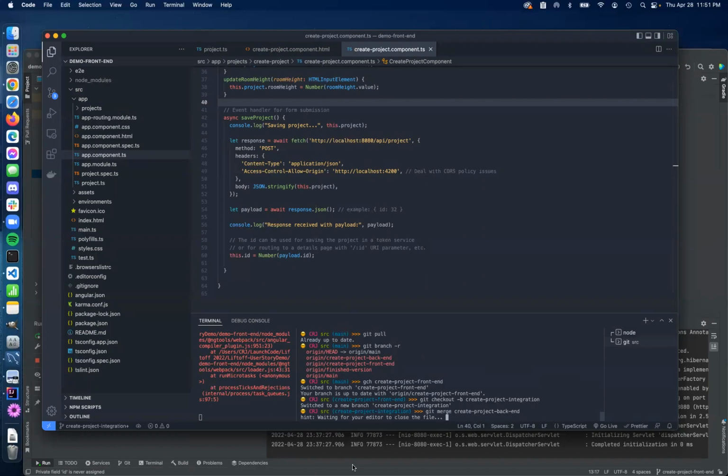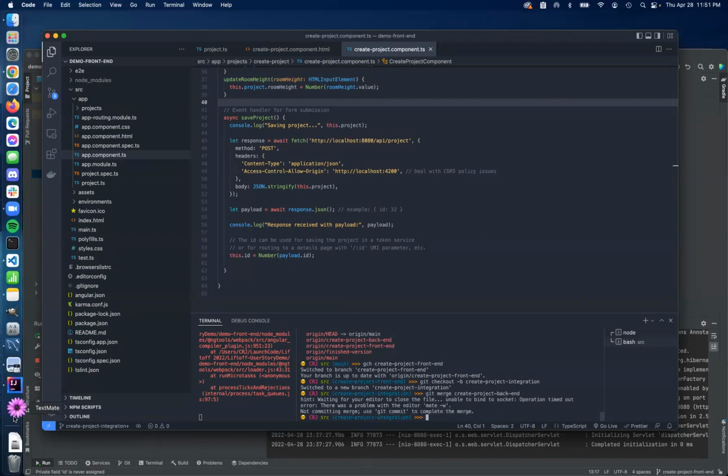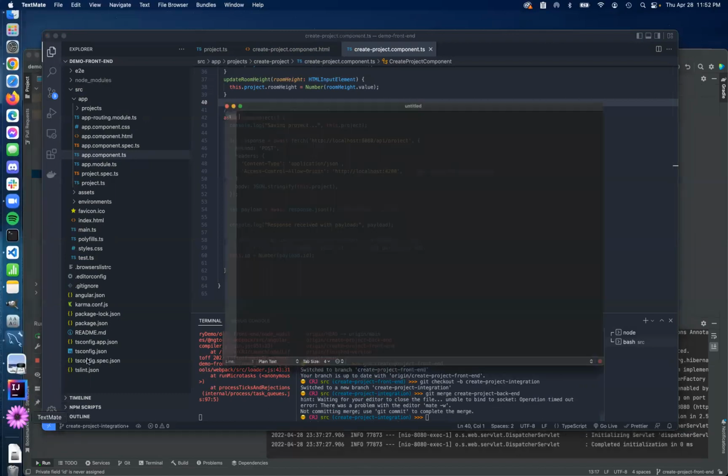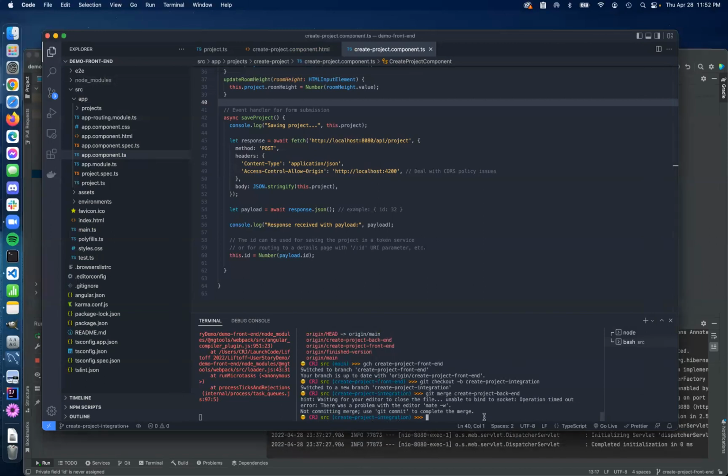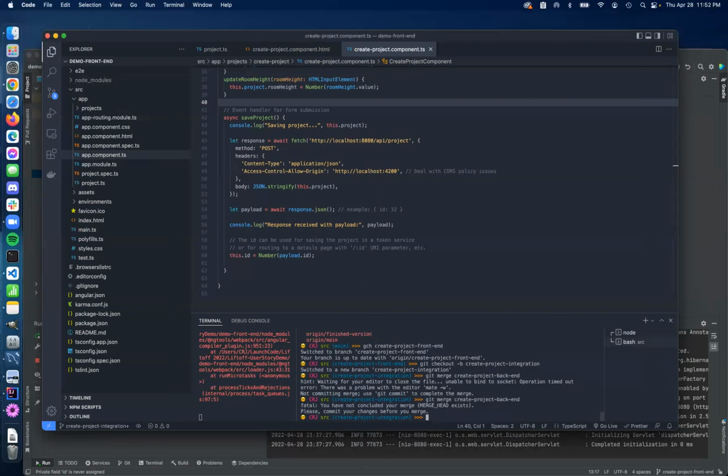Waiting for my editor to close the file. Okay. Oh, there's a problem with the editor. Oh, interesting. Wonder why it's doing that. Oh, it doesn't like my text editor, apparently. That's interesting. Oh, the merge is still open. Interesting. Okay.